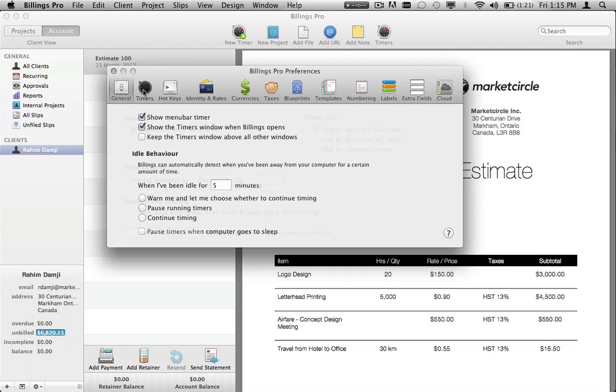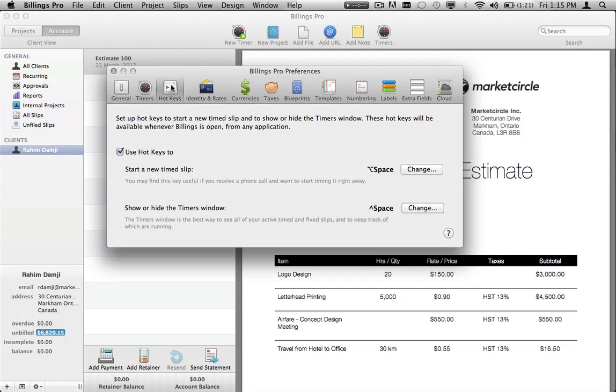In the Timers tab, you'll be able to show and hide your menu bar timer, as well as the timer window. You'll also be able to manage idle behavior so that your time is tracked accurately even when you forget to turn off your timer or leave your computer. You can use hotkeys to quickly start a new time slip or show or hide the timer's window.